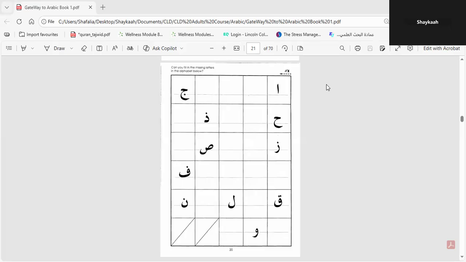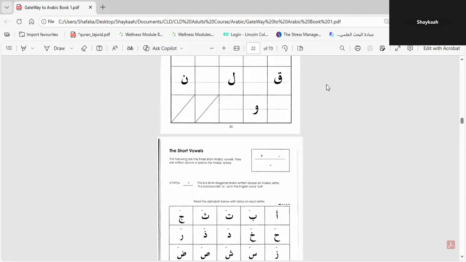Once you've learned it, or you are learning it, and you want to test your knowledge, you should try and complete this exercise. I would recommend using a pencil so you can rub out and try again as many times as you would need to.